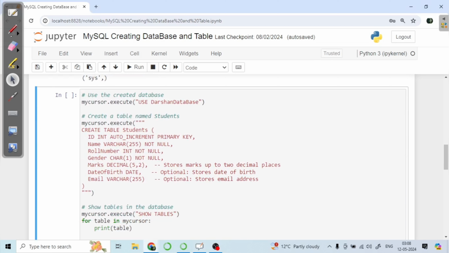So what am I using here? Again, one more SQL statement, use. We will study all these statements. There are a lot of statements which we are going to use in SQL. So here we are using the use statement. You use this database, mycursor dot execute, you use this database which we have created. Now what do we have to do after using this database? We are going to create a table named students. I'm naming it students.